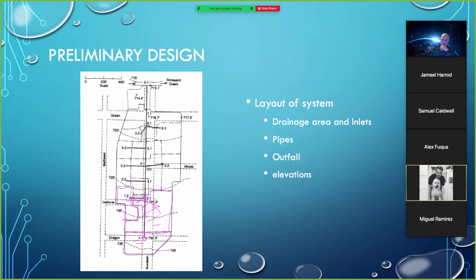We need to identify the pipes themselves, so they're shown here as these line segments, the outfall, which is shown here, and the elevations, which in this drawing are shown with these contour lines. And I did everything in magenta because that's extra confusing.